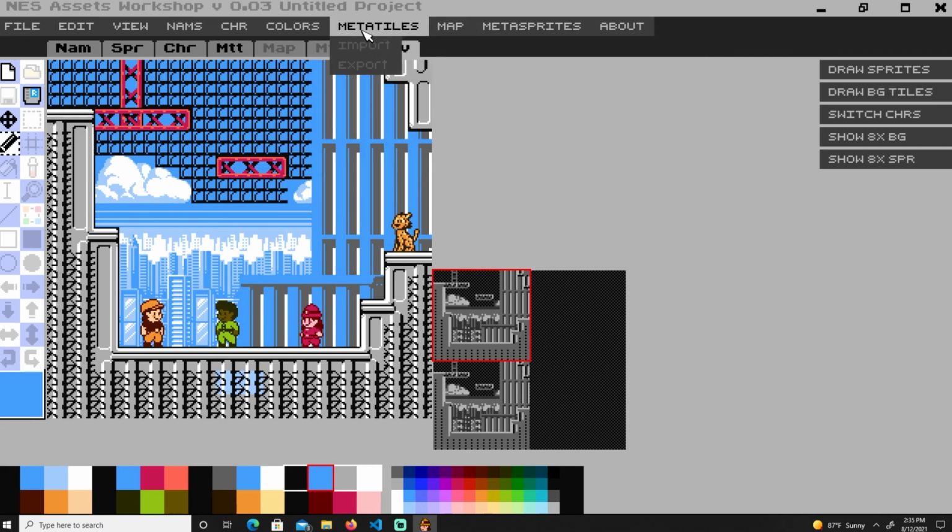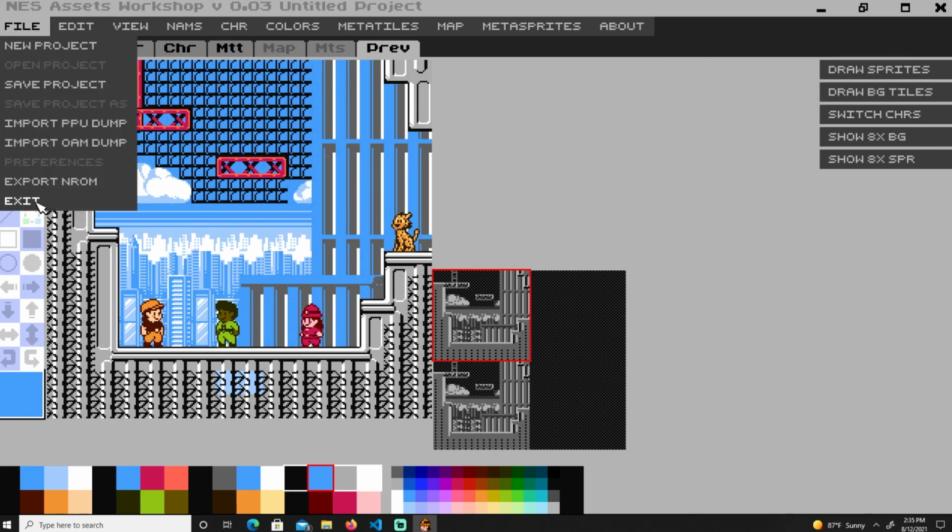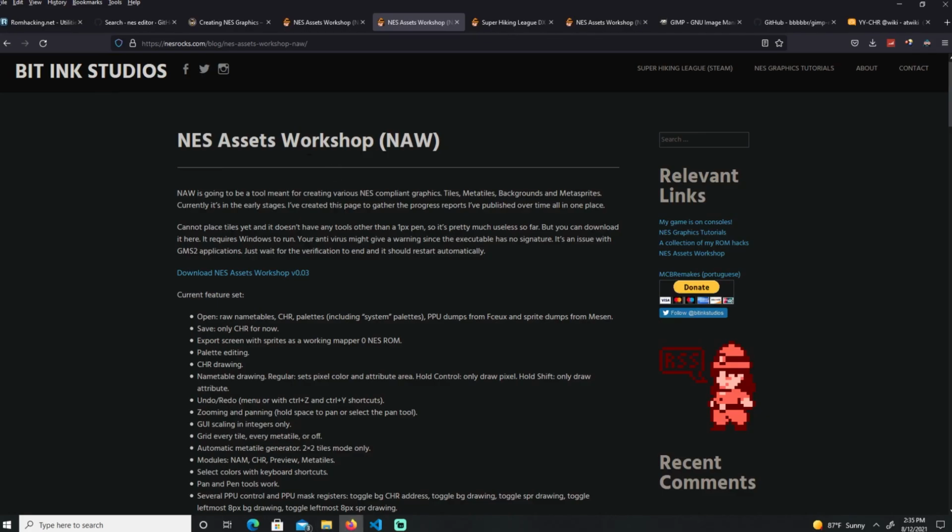Meta tiles generally are a bunch of tiles stacked together. I think I covered that before. So that's all the tools that we can use in order to generate our graphics for the NES. Now, with all that out of the way, I'm going to show you how the 2-bit pixel works.